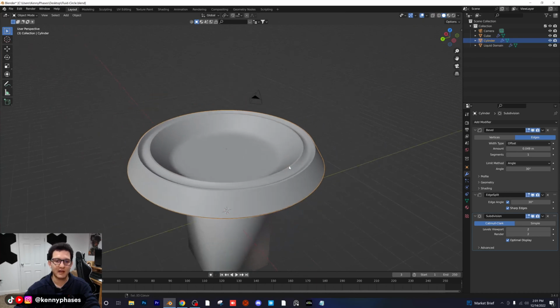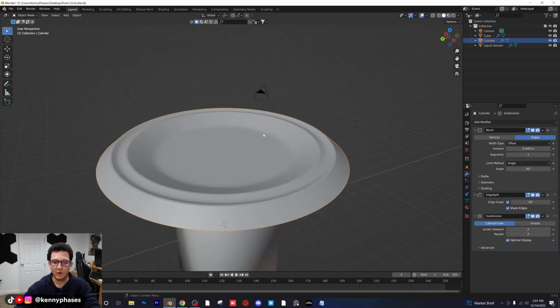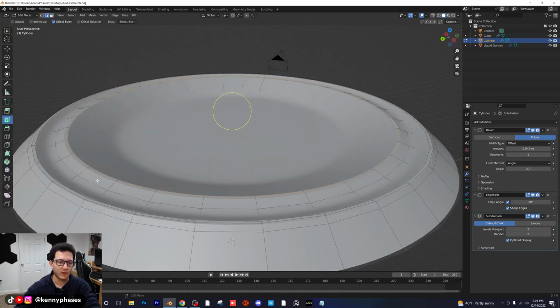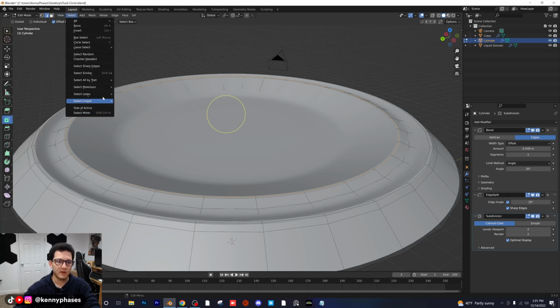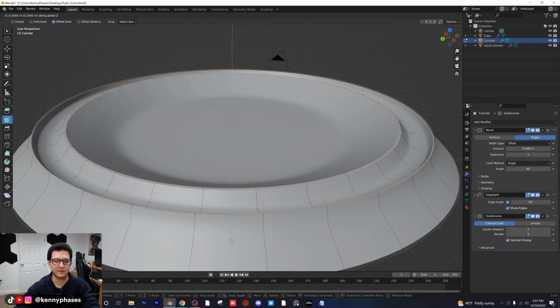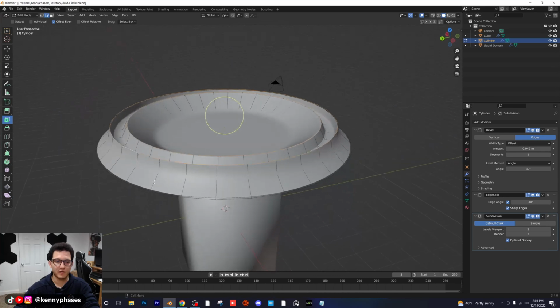I can tab out of edit mode. I can scale it on the z-axis just a little bit more. And then if we want to, we can actually go back into edit mode. We can select multiple edge loops. For example, these two edge loops right here, right? Select loops, edge loops, and then just bring them up on the z-axis, right? So now we have this nice concave shape that we're working with that our fluid can run through.